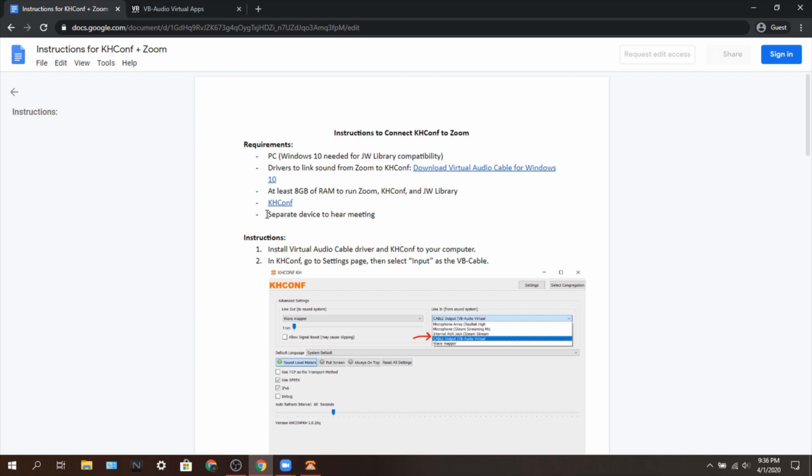And then you'll need a separate device to hear the meeting. I have tried working through this, and basically what the driver does is make a virtual audio cable, which makes your output become an input for KHConf. That's why a separate device is required, because you won't be able to have your output on Zoom be your headset or your speakers.